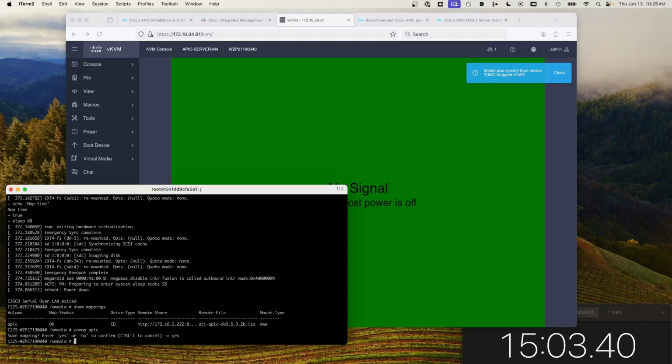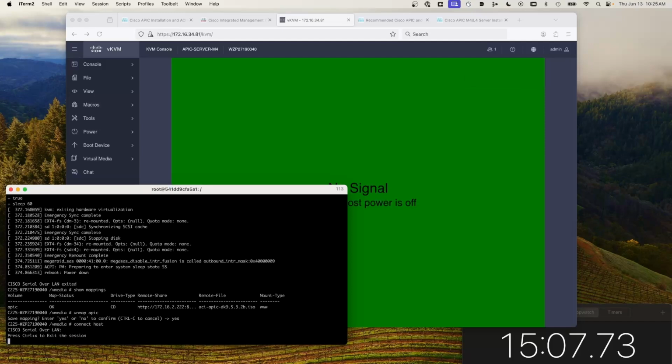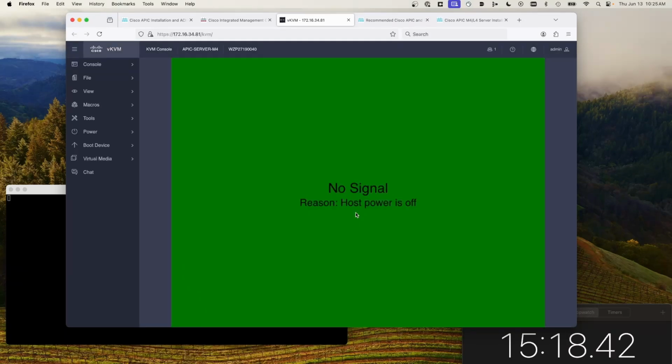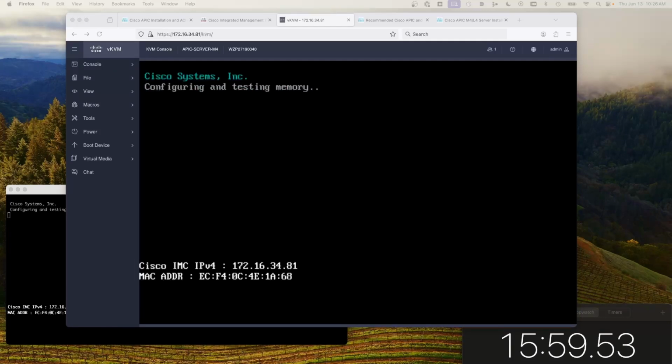Now you need to power on the server and can perform the initial configuration using either the serial over LAN connection or the KVM GUI. The server should boot automatically from the hard drive, and you won't need to worry about selecting a boot device. Once again, I'll go ahead and speed up this step.